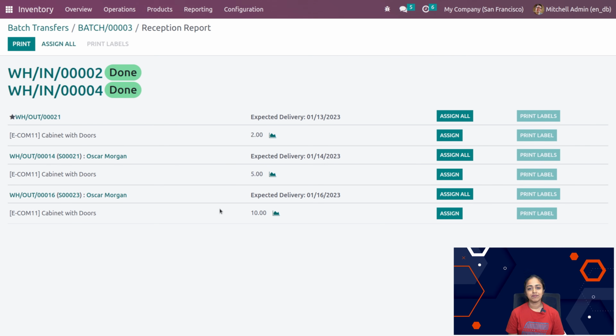This is the reception report. So you've seen what batch transfer is and reception report. So after validating a transfer, you can see the allocations, and inside the allocations you have the reception report. Okay, so here you have 2 transfers actually, which is WHN002 and WHN004. Both are in done state. Okay, and you can see the reception report here. You have assign all and assign.